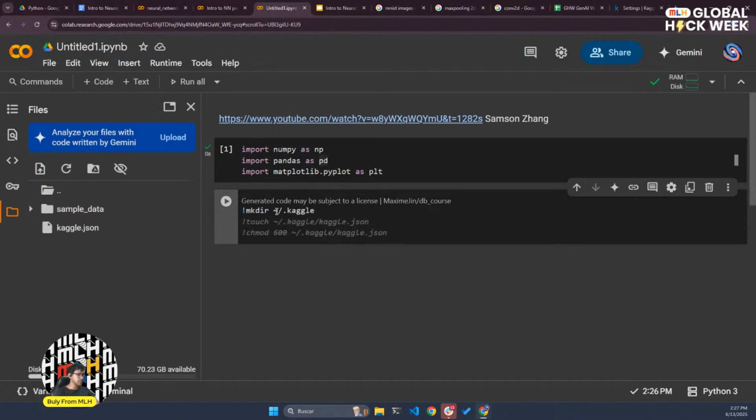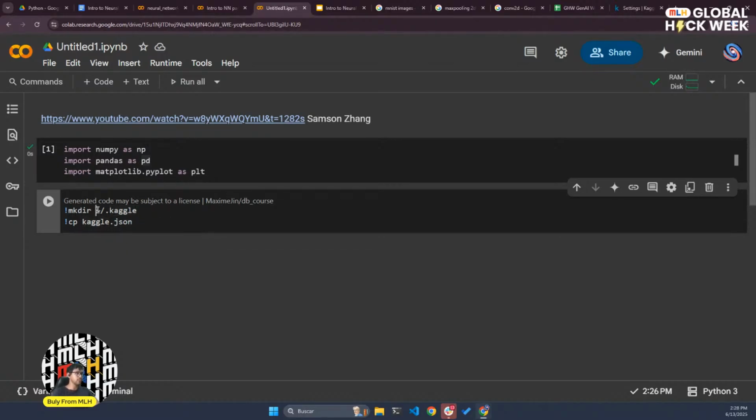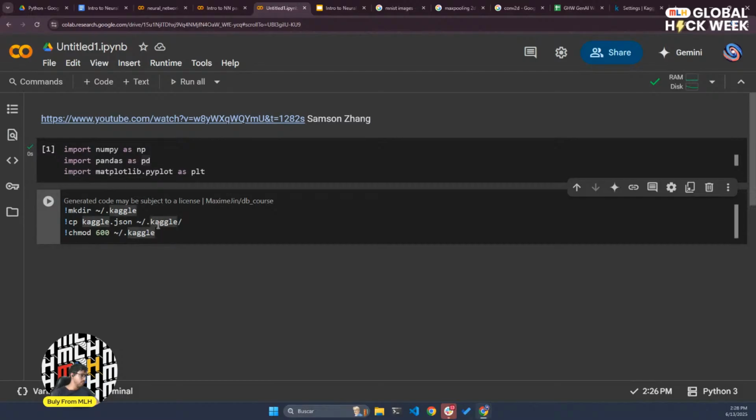Second thing is I need to copy kaggle.json to this directory over here. So we have to add our JSON file here. And we have to give it some permissions, 600. The tilde, which I don't know how it's called in English. In Spanish, it's called virgulilla. In English, it's like the little snake. Then the tilde, .kaggle, kaggle.json. So we have to give it some permissions.